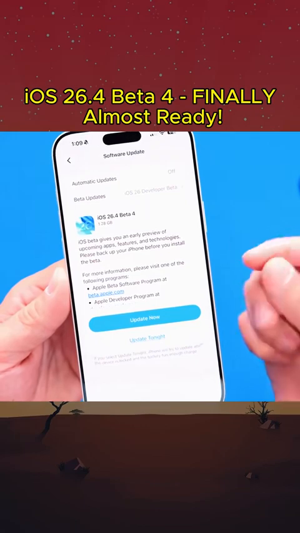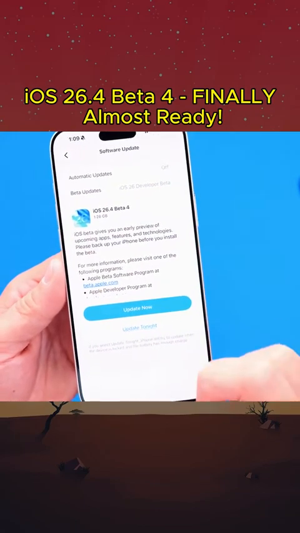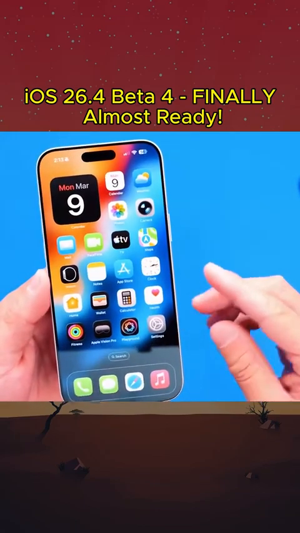Now, again, I'll follow up with another video if I find any additional new features and changes within the fourth beta, but this is everything I've noticed so far.